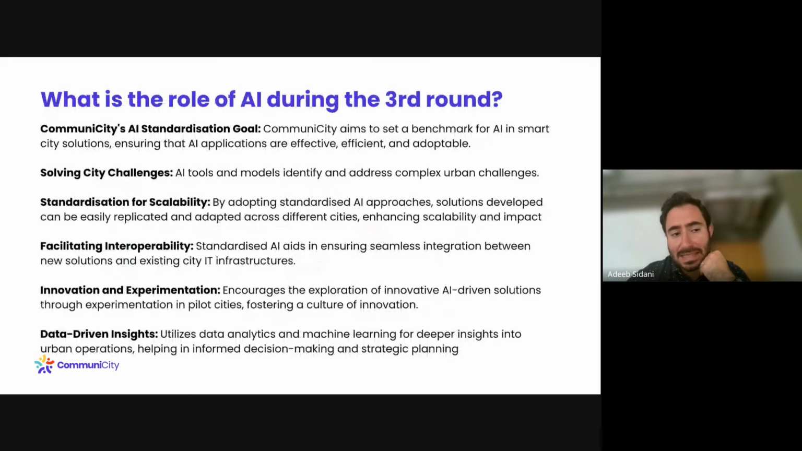And if we could move to the next one. So in general, in the third round, we are really eager to have some AI solutions. And of course, they should be compliant with the MIMs as well. And with that, we are aiming to have smarter solutions and applications that are more efficient and more effective on the city level. And with AI tools, we are trying to solve these complex challenges based on data and standardized methodologies, and it facilitates any solution from one city being adopted and implemented in another city just by changing the data. And it's something innovative.